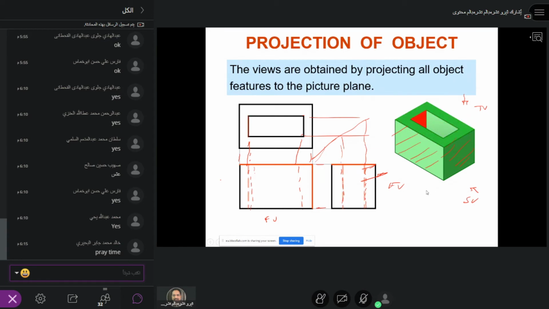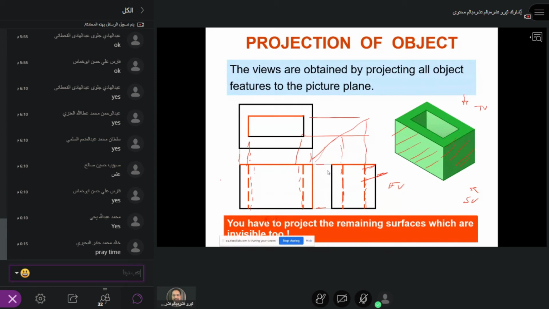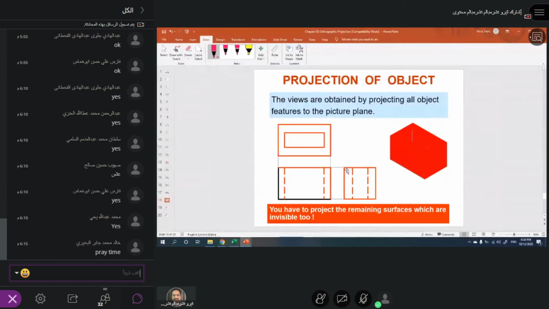Okay. So this hidden edge, you see, this red color edge is now shown with the hidden line, and the other surface is shown with the other line. Similarly, you have to project the remaining surfaces which are invisible too. Any questions? Guys?